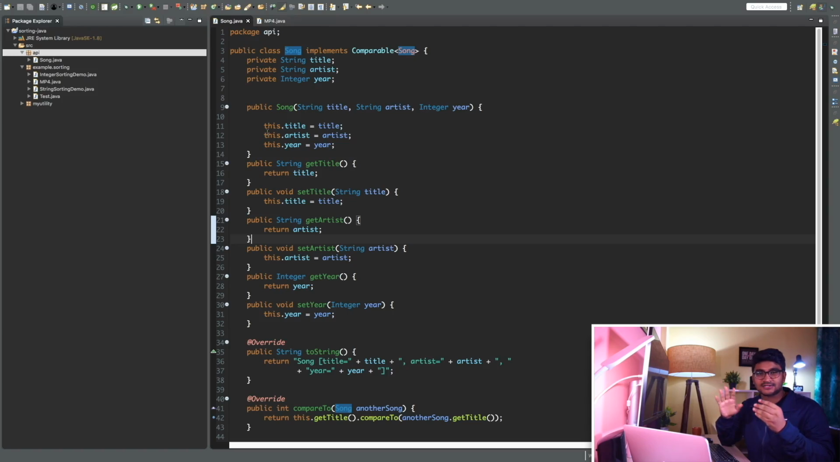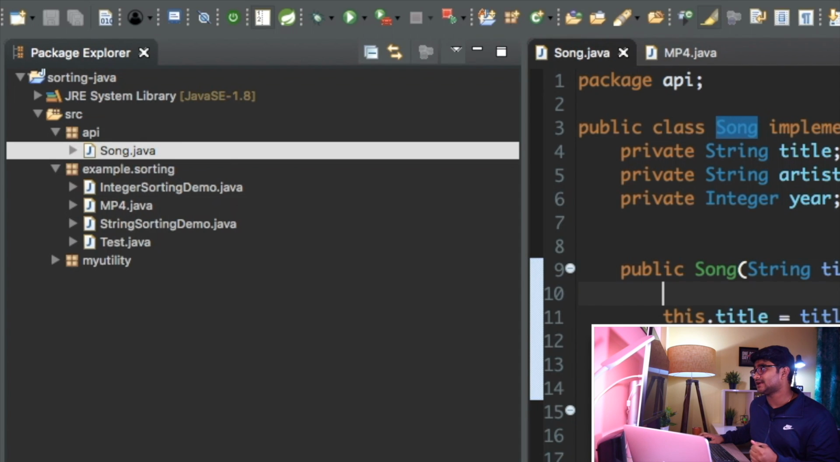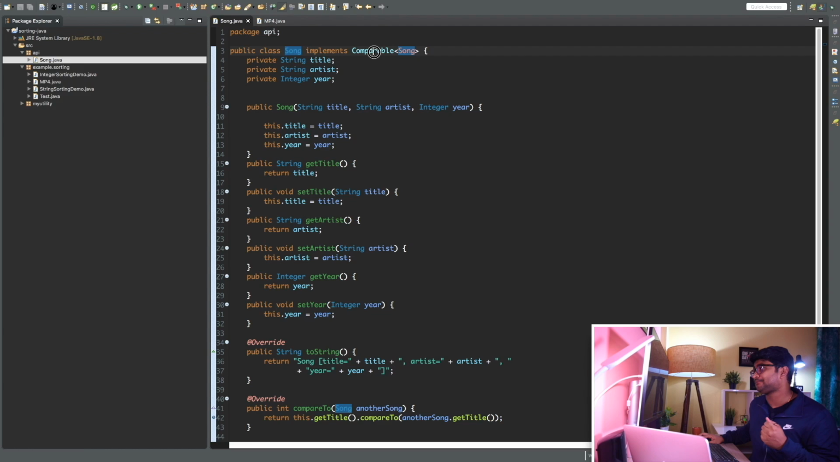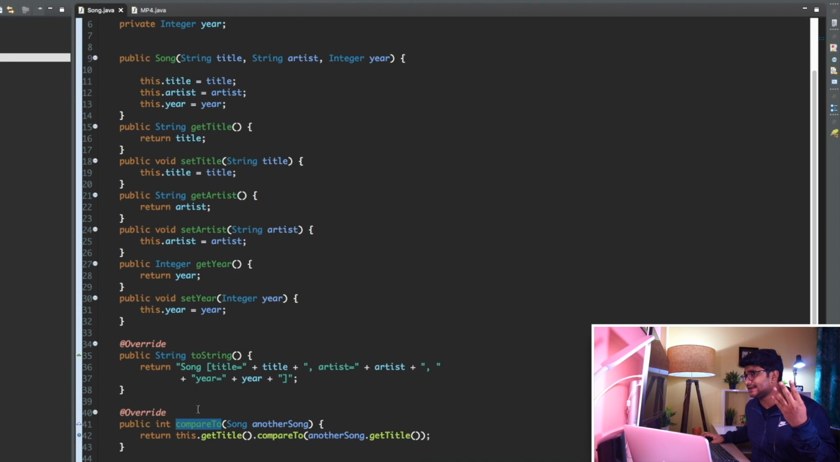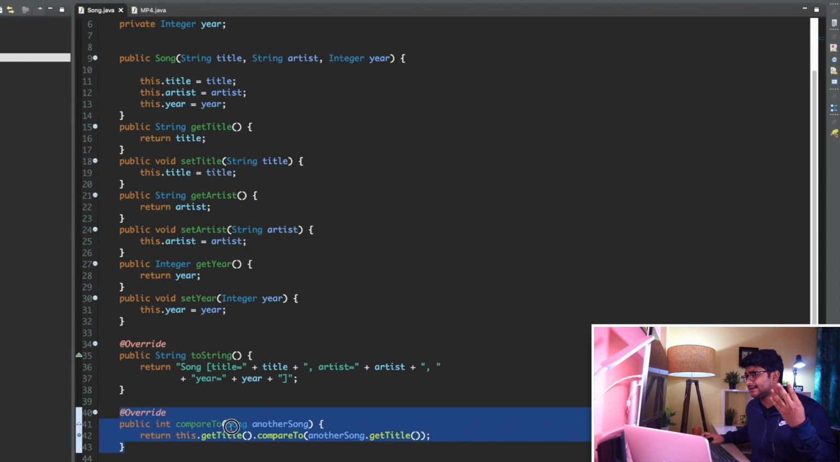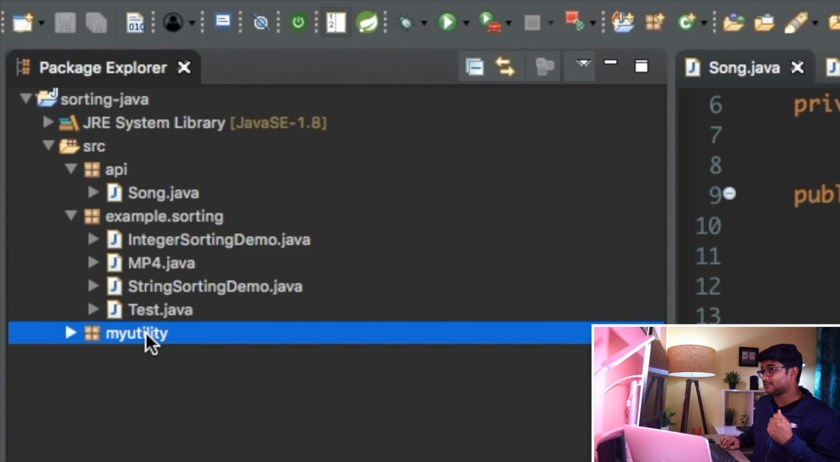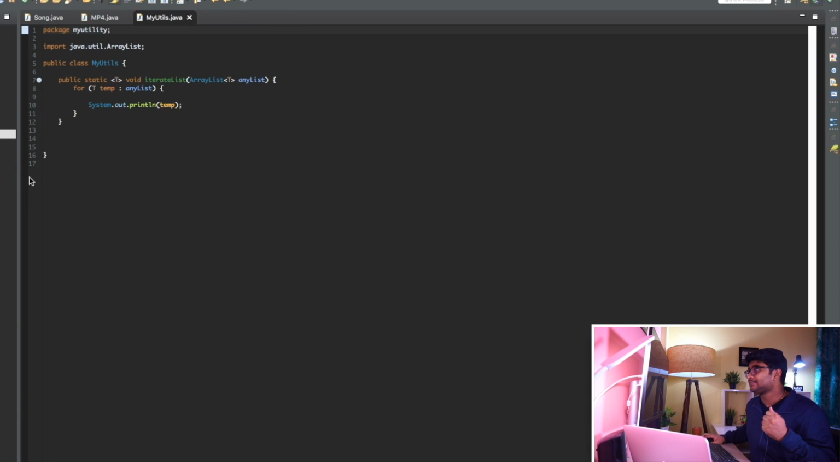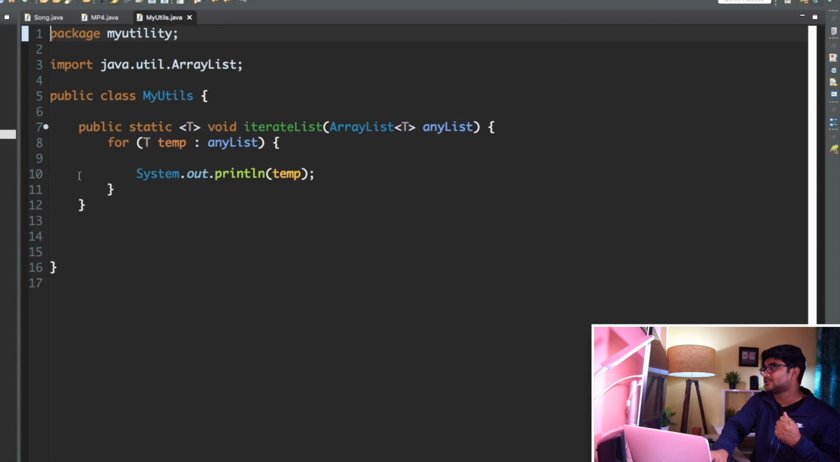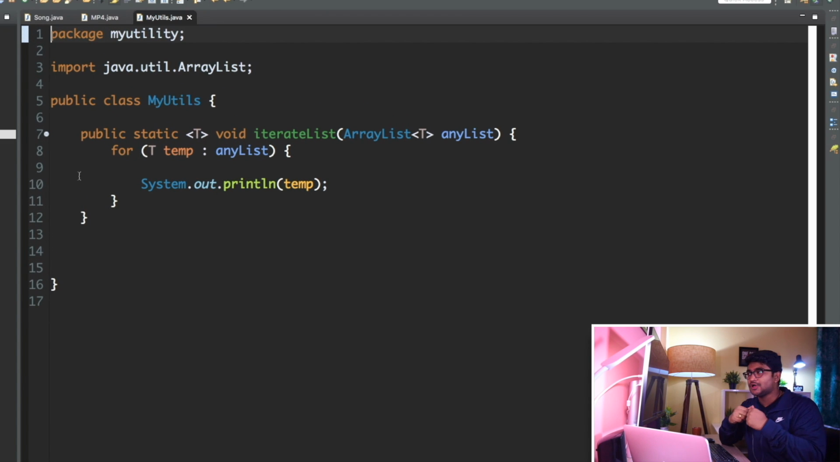At that time I said, hi, I have something for you. Look here, I have a song class which implements the comparable interface. It has a good compareTo method, which sorts all your songs in ascending order. I've also developed a utility class, my util class. This utility class will help you iterate over your songs one by one and print everything to the console.